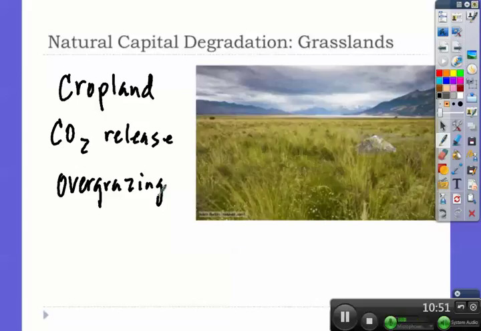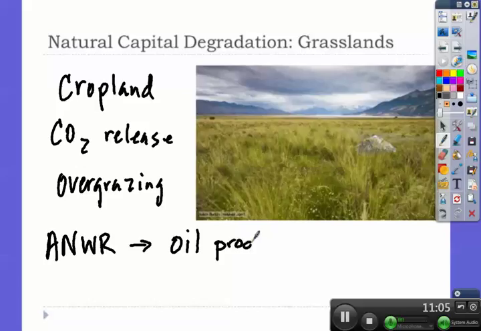And then you also have in the Arctic tundra, in the areas of grasslands, and this is particularly in the ANWR, the Arctic National Wildlife Refuge, you've got oil production. So everything that goes along with drilling and mining oil, and the vehicles that need to go there to mine that oil, to drill for that oil, all of that stuff is a human impact on grasslands as well.